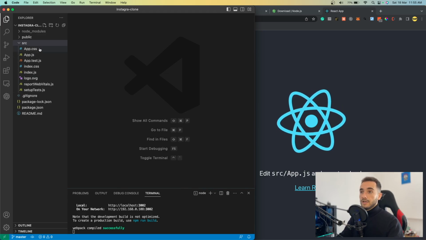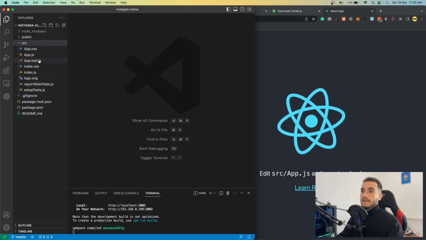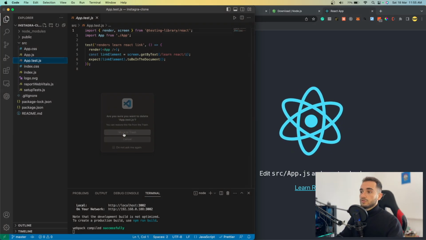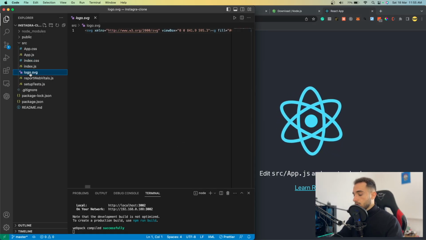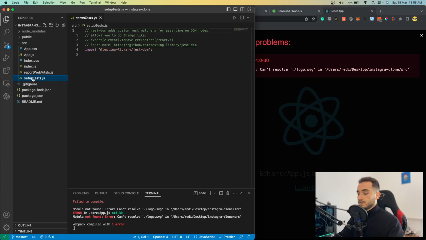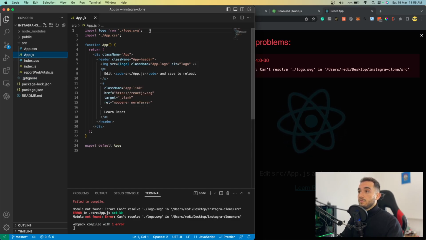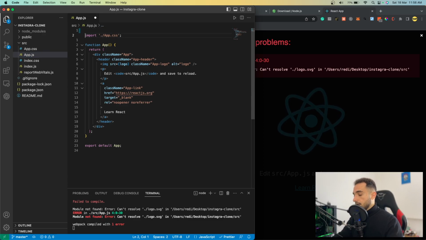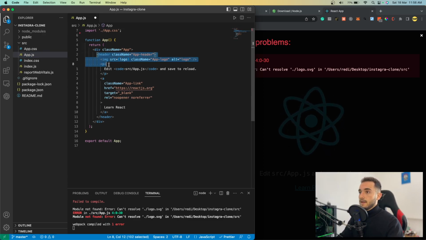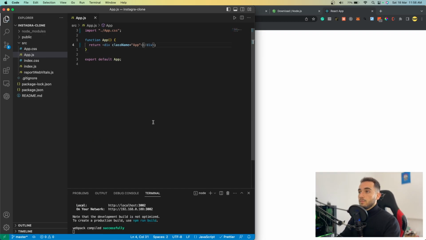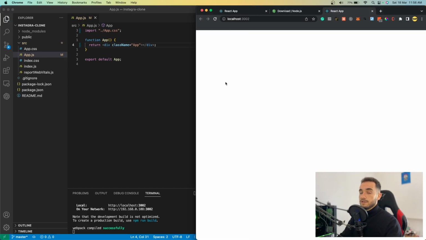So first you have to remove some of the files here, and the first file is app.test.js. Just remove it, move to trash. And the other is logo, remove this, and also setupTests, remove. Now you're going to see an error in the code because it's not finding the logo, because we just deleted it. To fix it, just go to app.js and remove the first line, import logo. And then the other is the header, remove all this header because we don't need it. And save it with Ctrl+S, and it's going to show an empty white project.